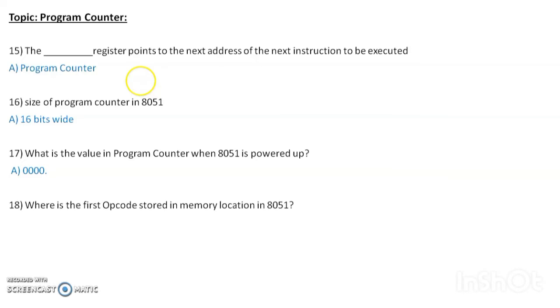Bit number 18. Where is the first opcode stored in the memory location in 8051? So the answer will be 000H. Next topic, data types and directives. Bit number 19. DB is used to define dash data. So the answer will be 8-bit data. DB stands for define byte, which stores or defines the 8-bit data.